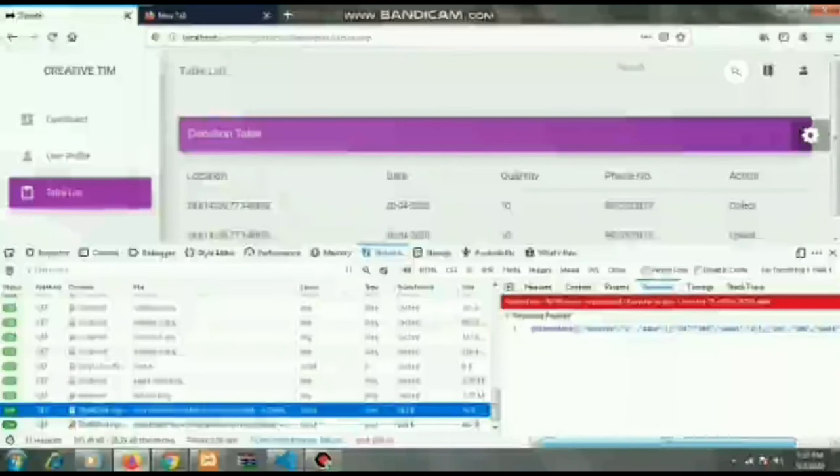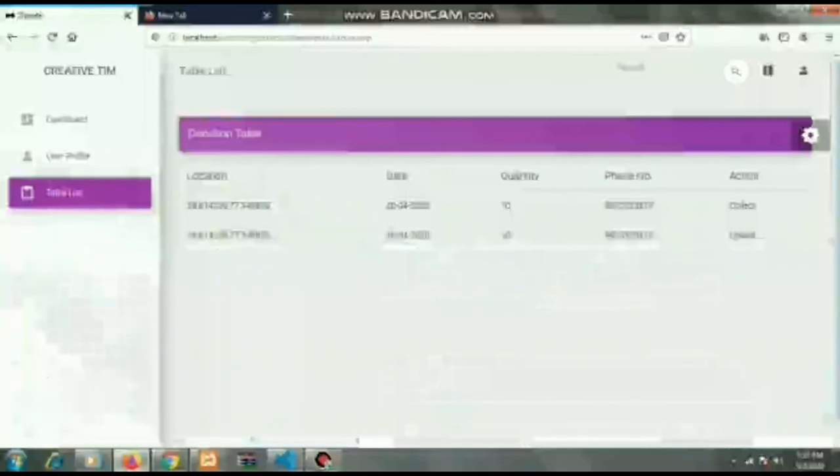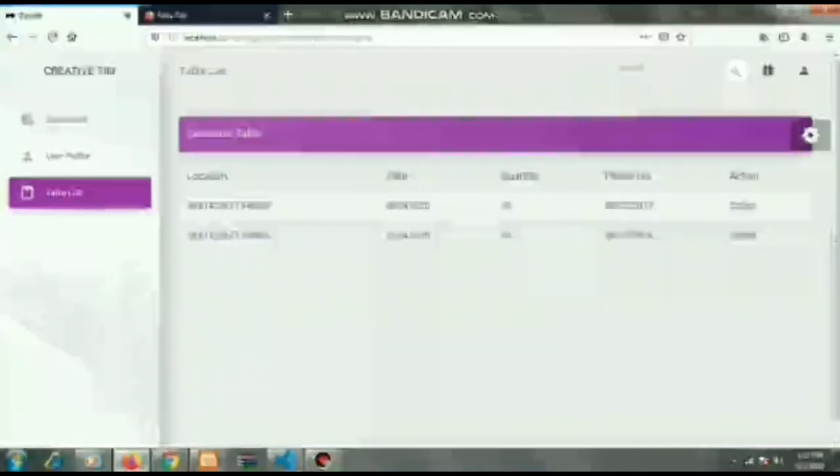One more thing that is important: all the data transfer is taking place in the format of JSON. And now here you can see the location of the donor along with the phone number, and the quantity he or she wanted to donate. That's all from the front-end side.